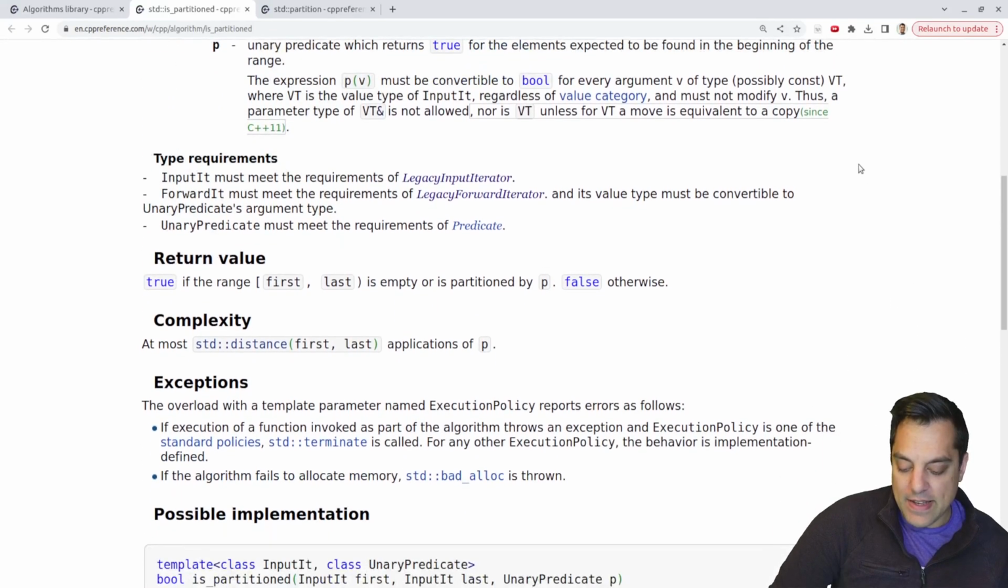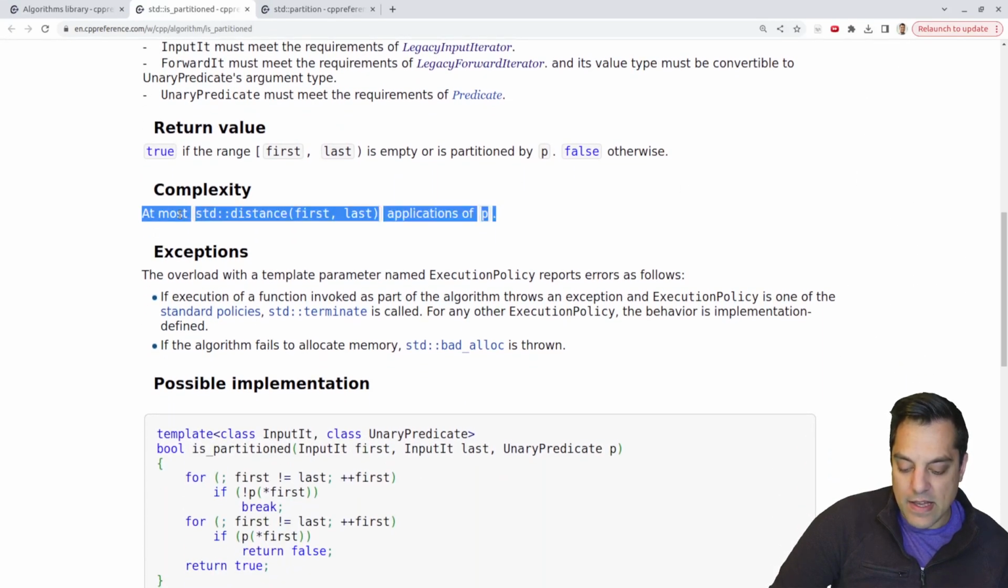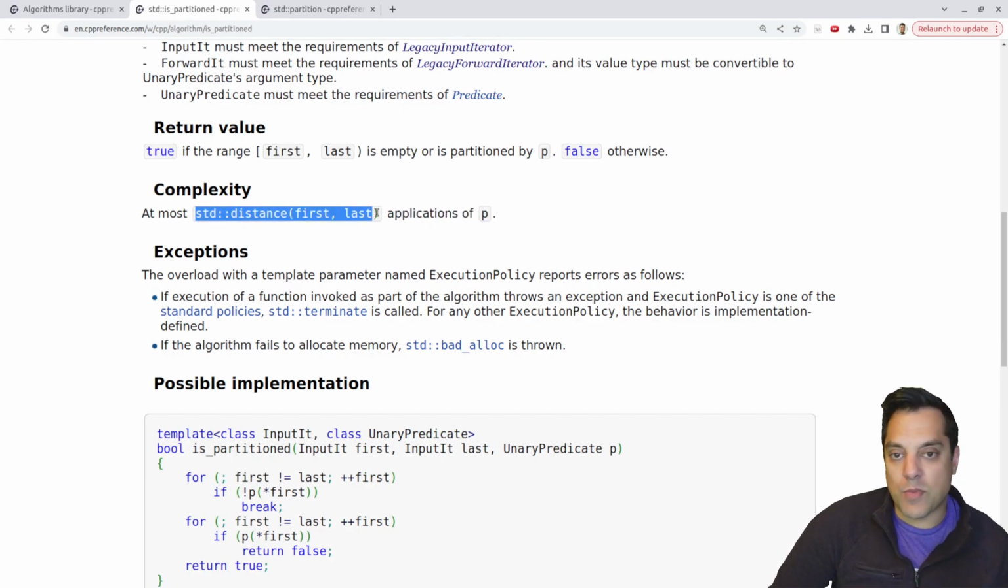Now let's see the complexity. It says at most, well, whatever the range we're looking at in applying the predicate. So again, I've got to come up with hopefully some sort of simple predicate, something like less than 4, that can be checked in constant time.